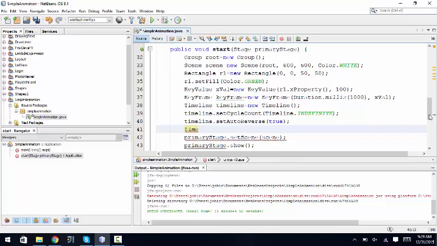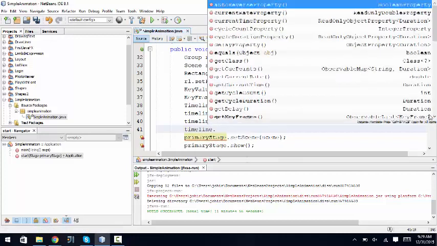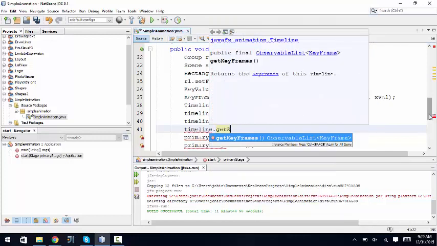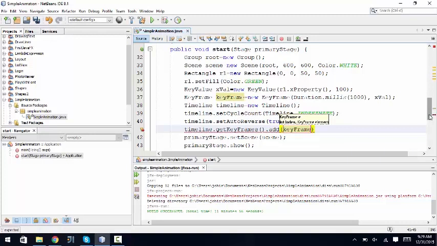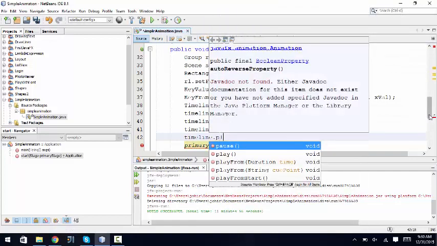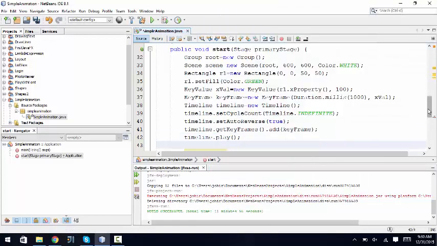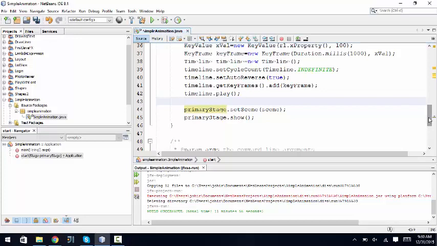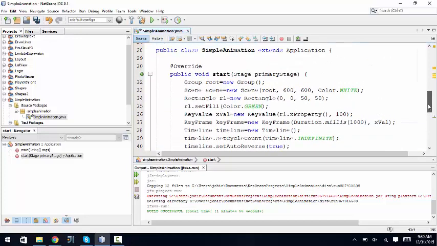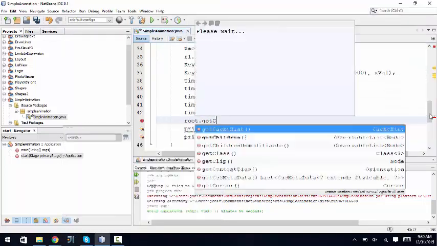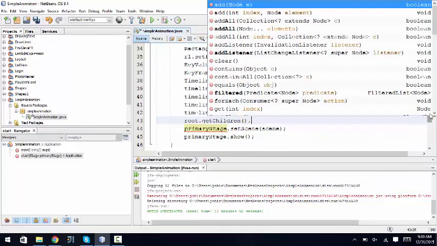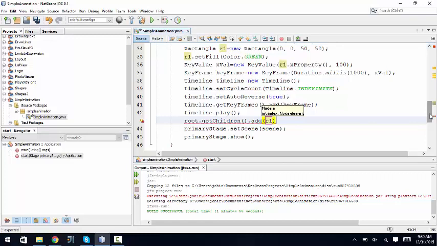Now in the timeline we have to add the keyframes. Timeline dot get keyframes dot add. We can add more than one keyframe using add all. Right now we have only one keyframe. We're adding that. Timeline dot play. We have to play the timeline. Now we have to add the rectangle R1 to root. Root dot get children dot add R1. Okay, I hope we are done.